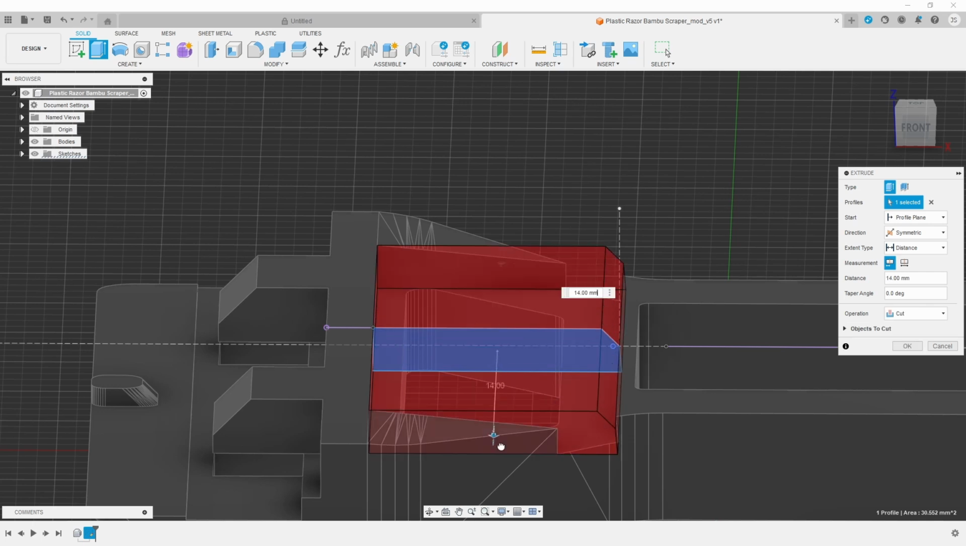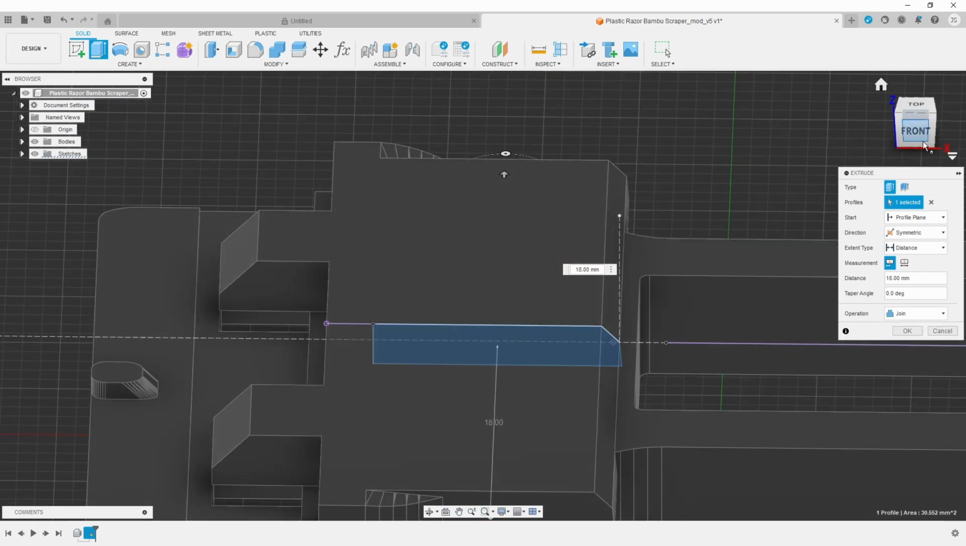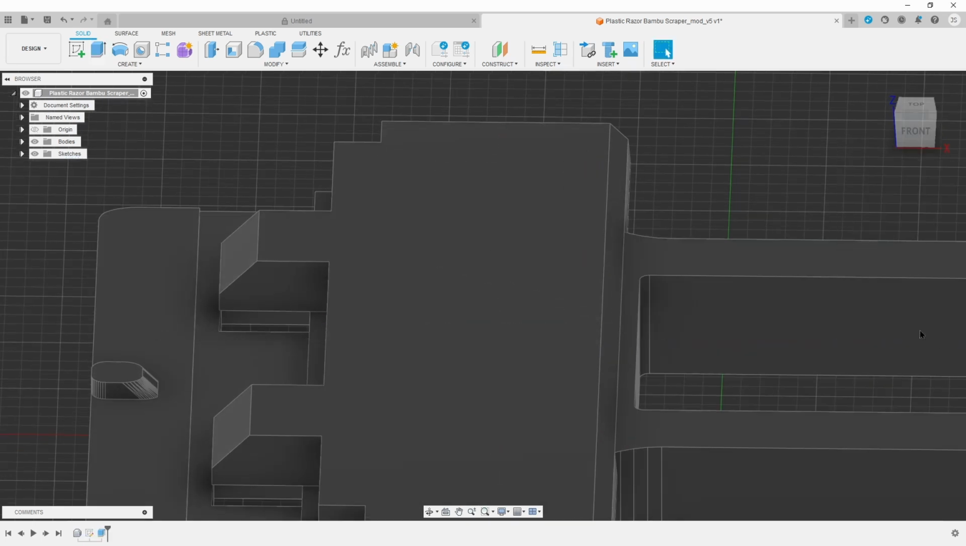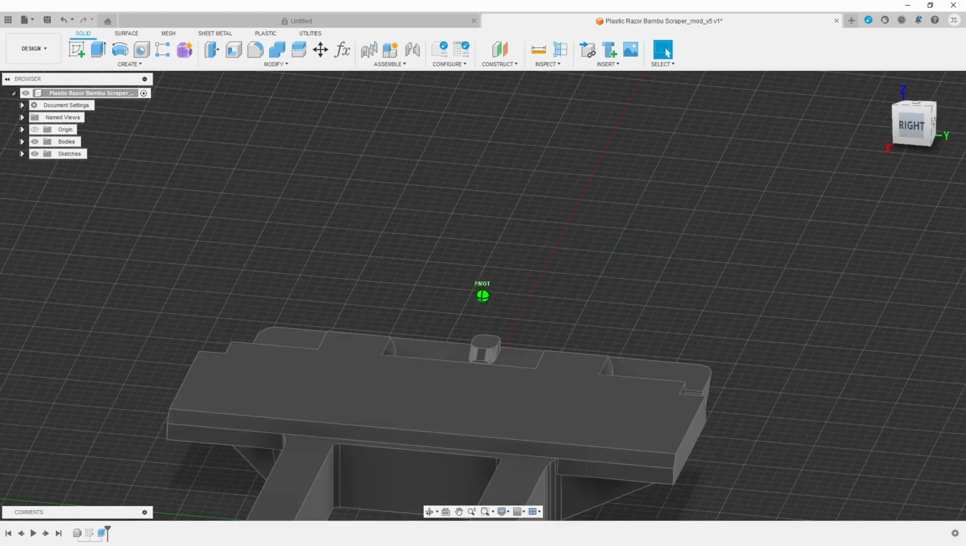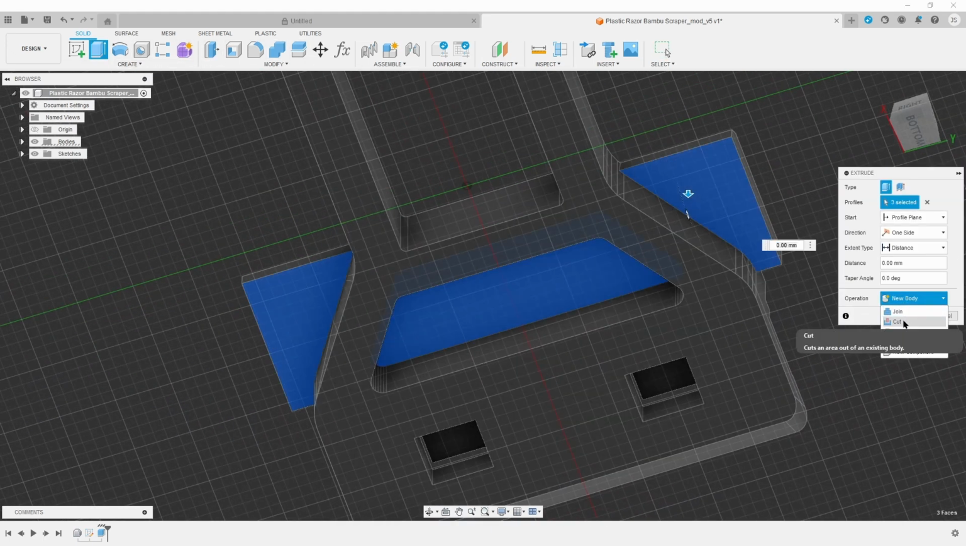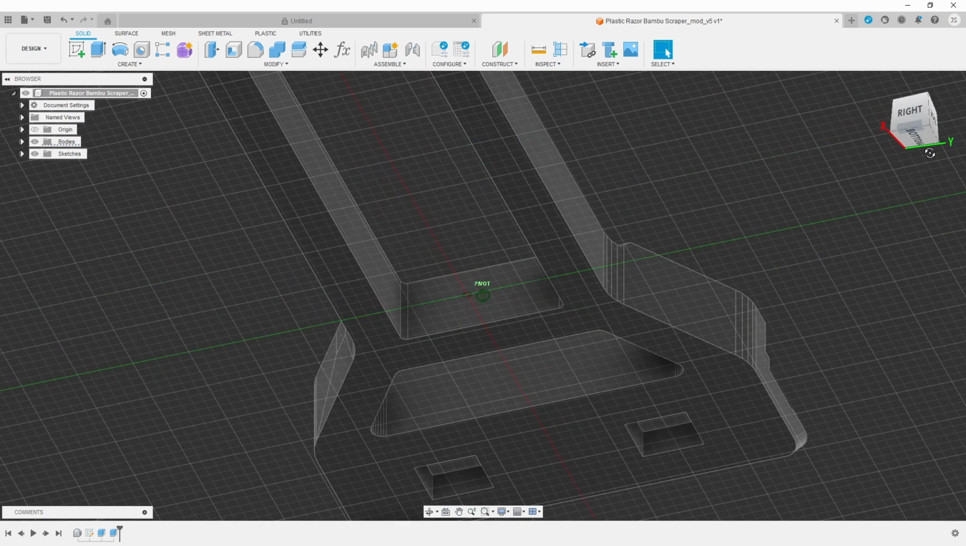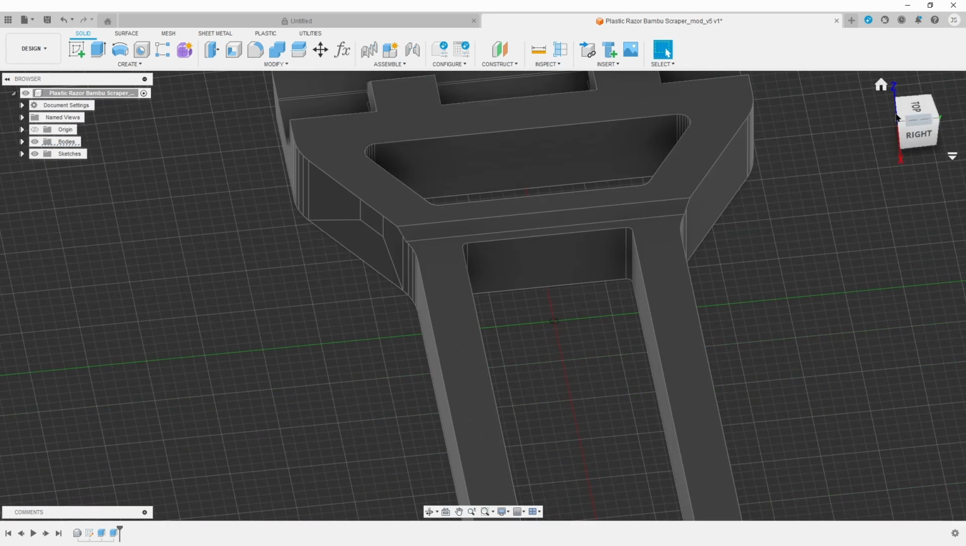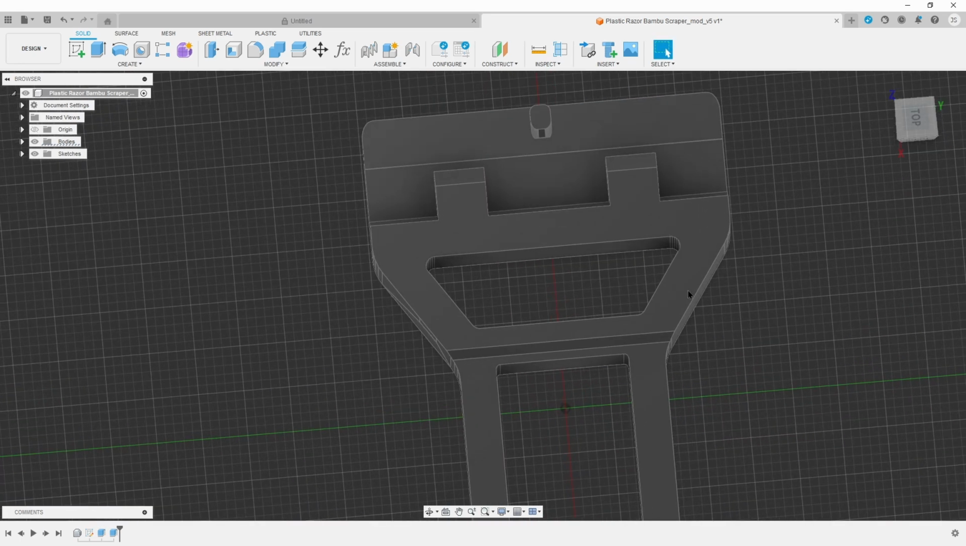Now using the extrude, I switch it to join, and I also want to do it symmetrically. Now I can go back to extrude and use these features to cut and push it back up. And now I have a nice clean cut without having to create additional sketches.